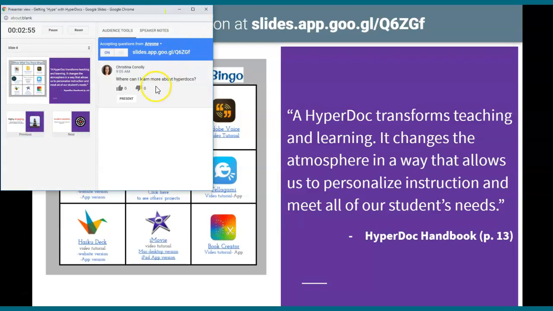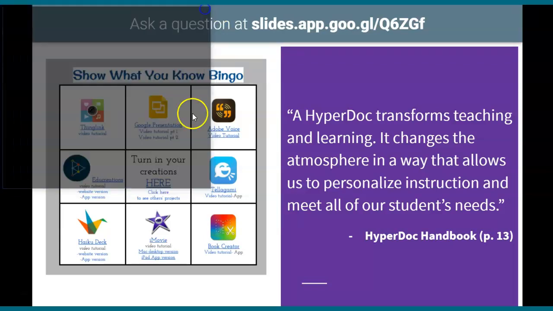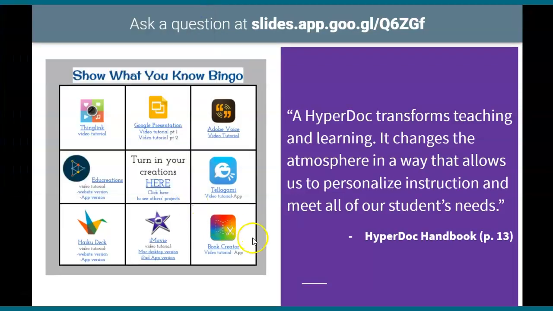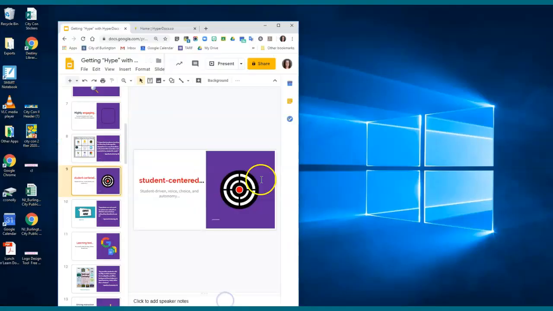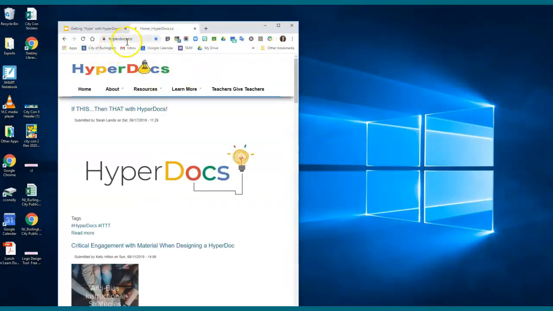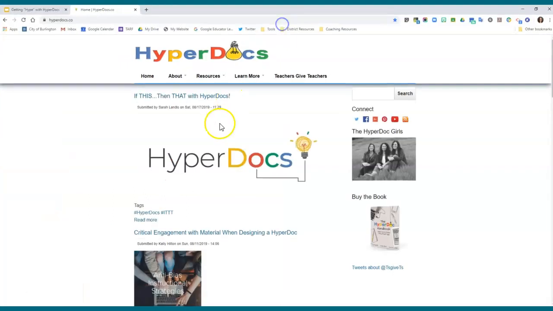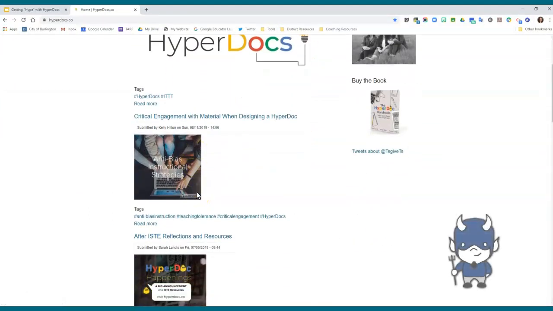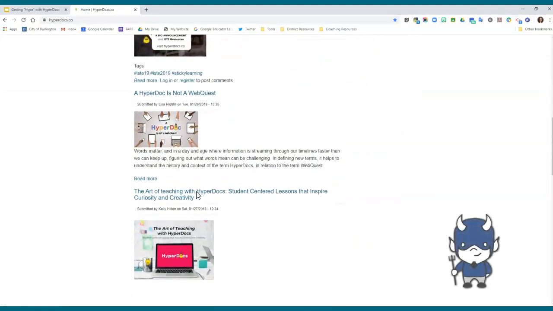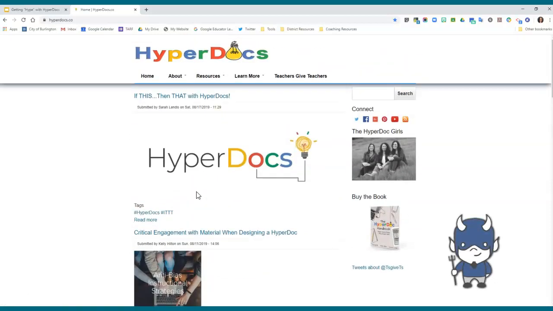Finally, if you do happen to be interested in what this presentation is about, then you might want to check out a website called hyperdocs.co. Hyperdocs.co will teach you all about creating hyperdocs for your students, which are an awesome way to create student engagement and independence in technology learning.